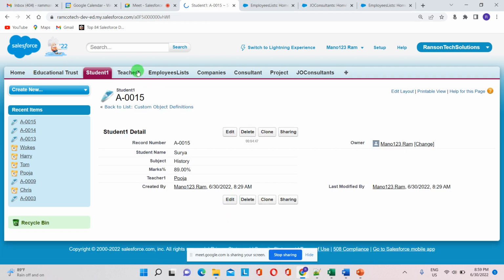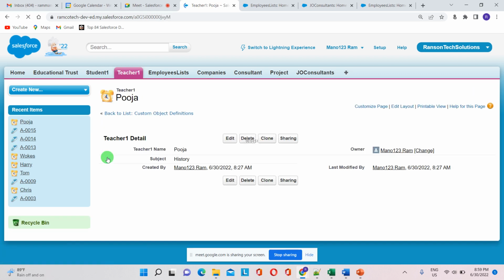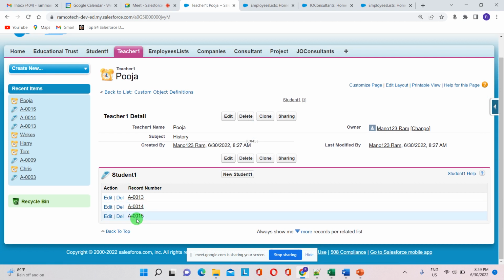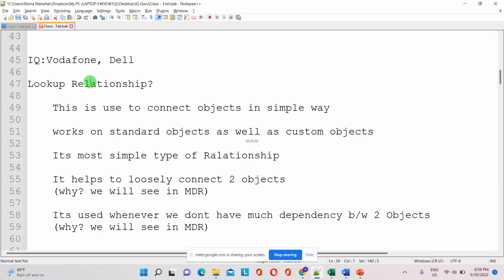Coming to teacher here, click on Puja. I have three records. So coming to lookup relationship, we can see the advantages, sorry, disadvantages of lookup relationship. See here what a lookup relationship is. This is used to connect objects in a simple way, and works on standard objects and custom objects as well.